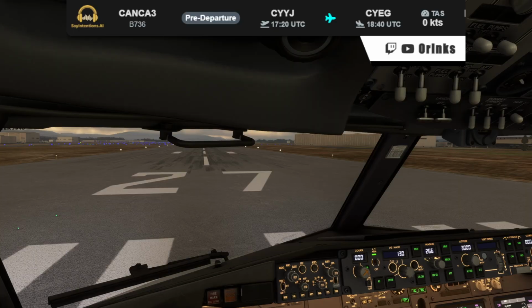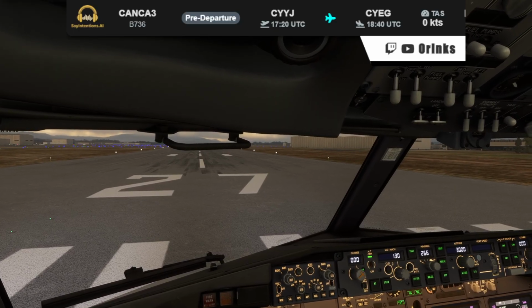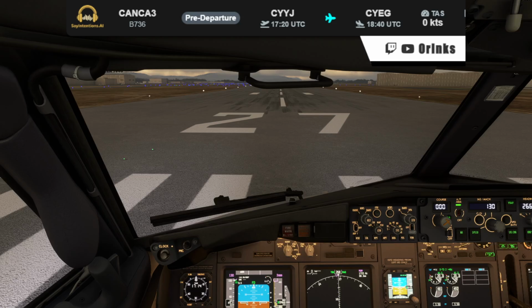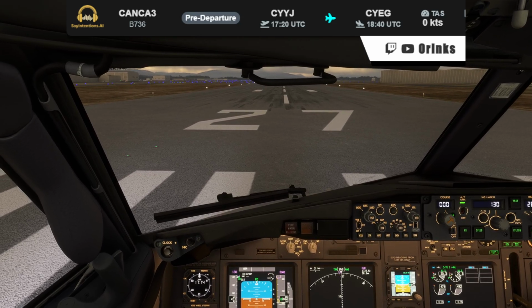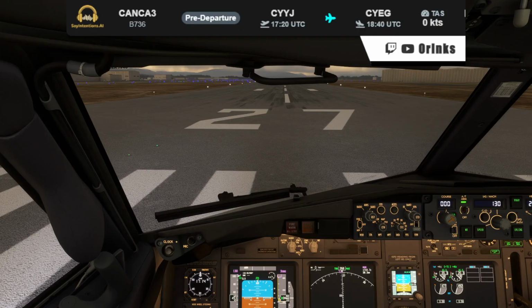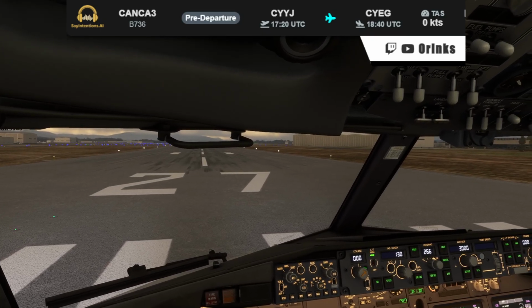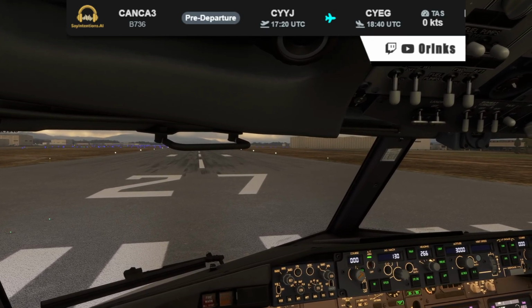Victoria Tower, Canada Air Charlie Alpha 3, ready for departure. Takeoff runway check: 27. Flaps set. Trim set. Cabin crew, Canada Air Charlie Alpha 3, Victoria International Airport Tower, say again. Takeoff checklist completed. Cabin crew prepare for takeoff. Ready for departure, runway 27, Canada Air Charlie Alpha 3.